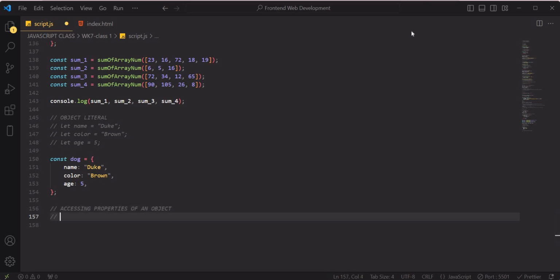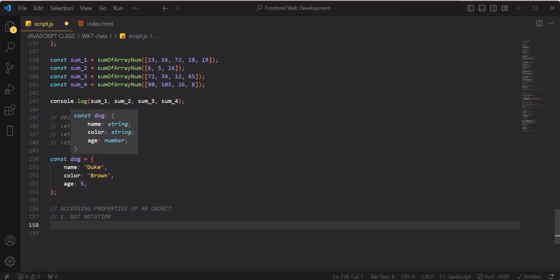I'm going to look at dot notation. So this is it here. Let's say, for example, you want to get the value of the property name from the dog object literal. To do that, you can just do something like this.